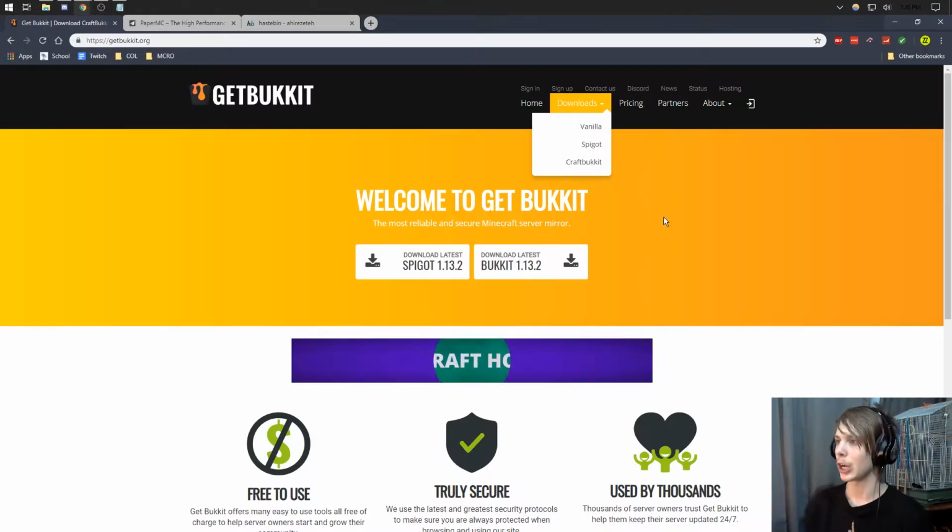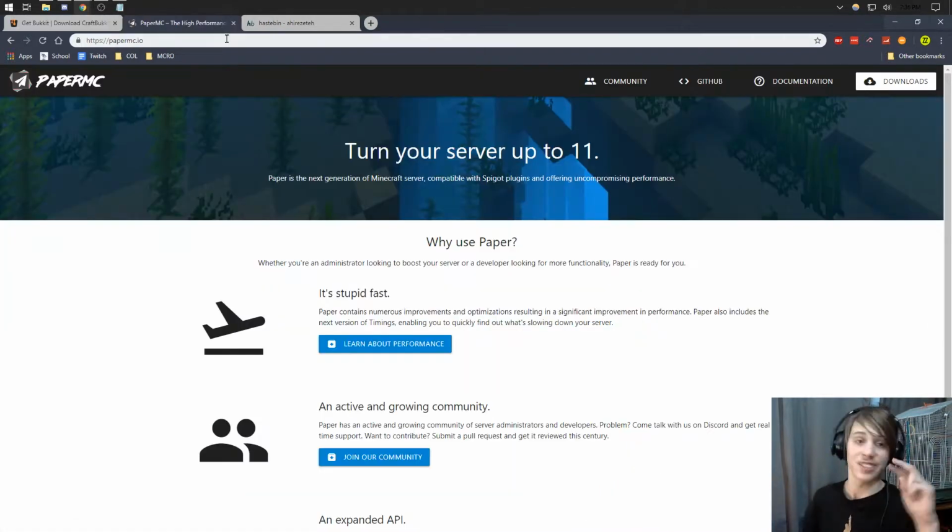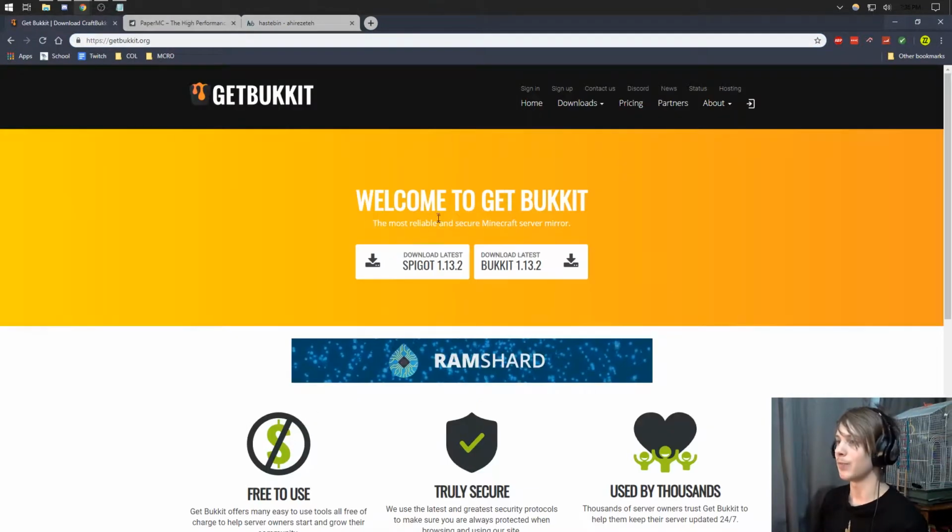Vanilla is your traditional Minecraft. Spigot and CraftBukkit are two different types of server jars, but you're still able to run plugins on both of them. What I really like is actually the second link in the description, which is PaperMC. If you go to papermc.io, here it is. And basically, it's a better version of Spigot.